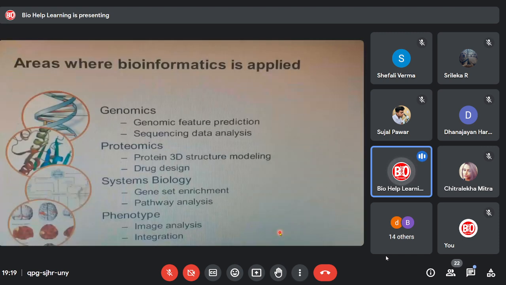So, areas where bioinformatics is applied in genomics. As you all know, genomics means the DNA, RNA, genomic features prediction and sequencing data analysis, and all these things come under genomics. And also proteomics, from the point of view of proteins, where you can also see the 3D structure.